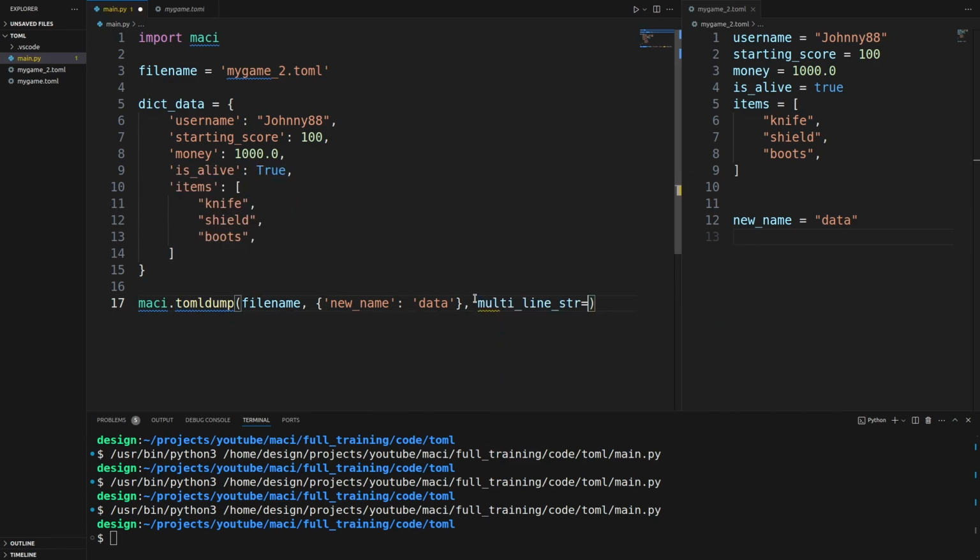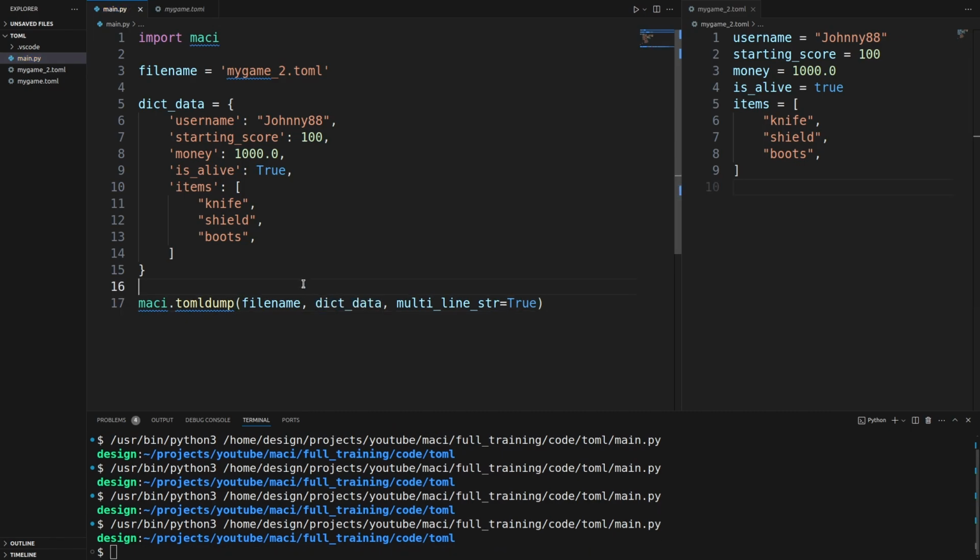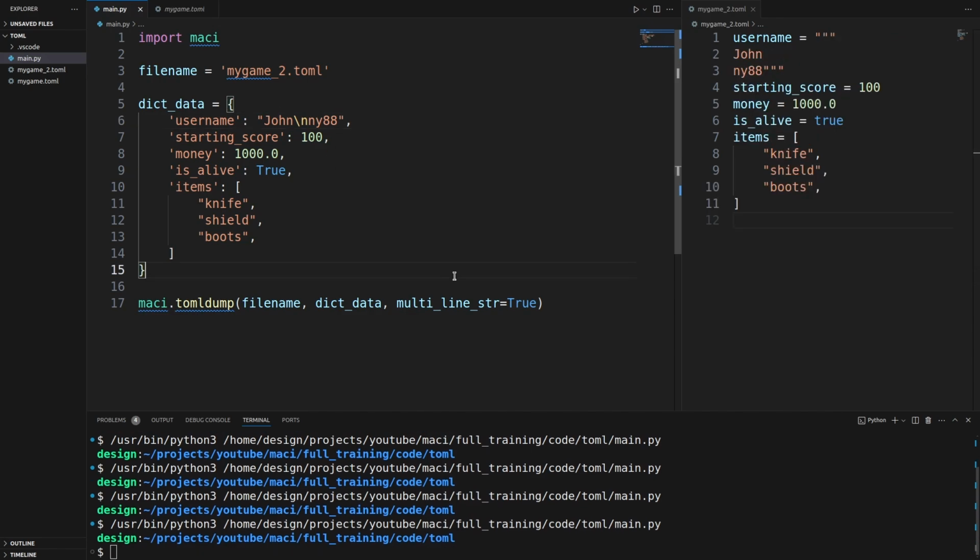So do multi-line string, set true. And we'll go ahead and get rid of this data and replace it with our other data. So if I just run this, it's overwriting the file entirely. You see, our username string has not changed. However, if I add a new line character into our string data here and run this again, it's going to detect that as a multi-line string for TOML and decide to write it over multiple lines, as you can see. I'm going to go ahead and remove it and put it back to the way it was.